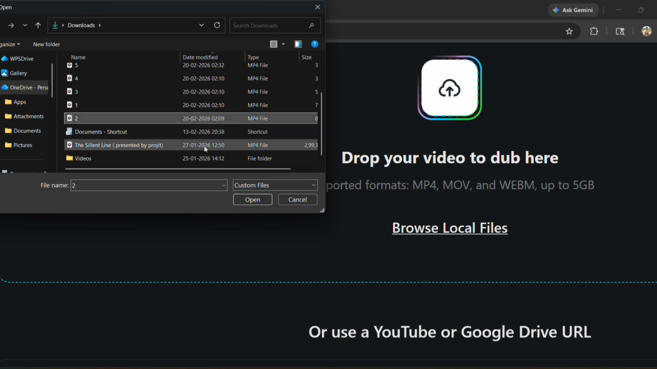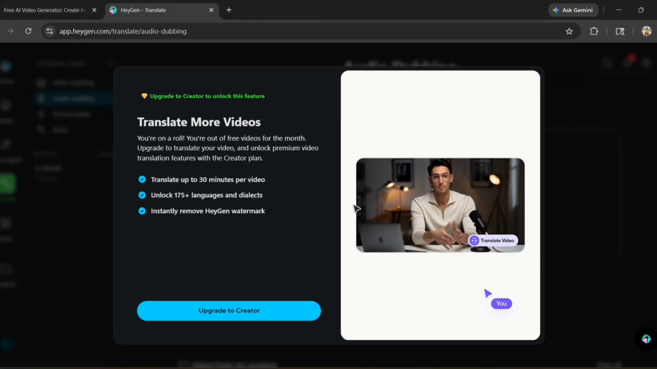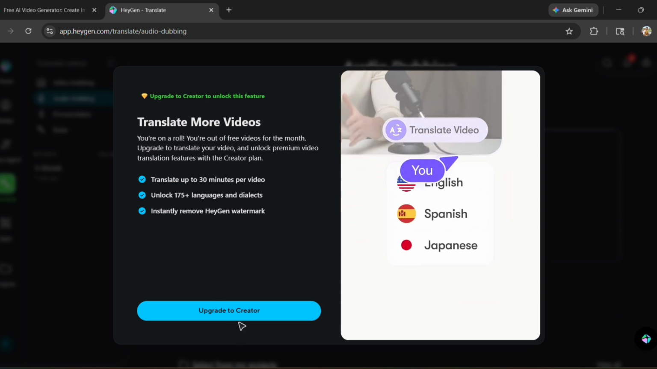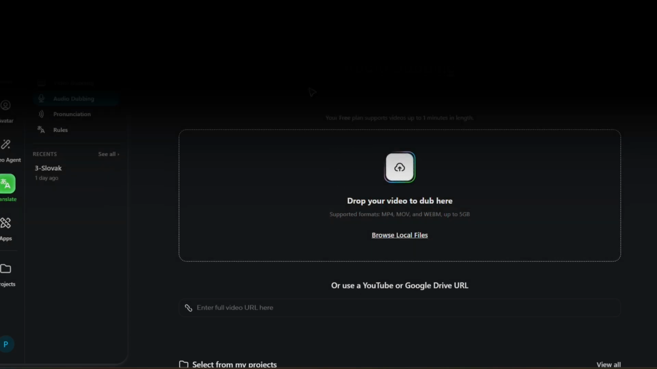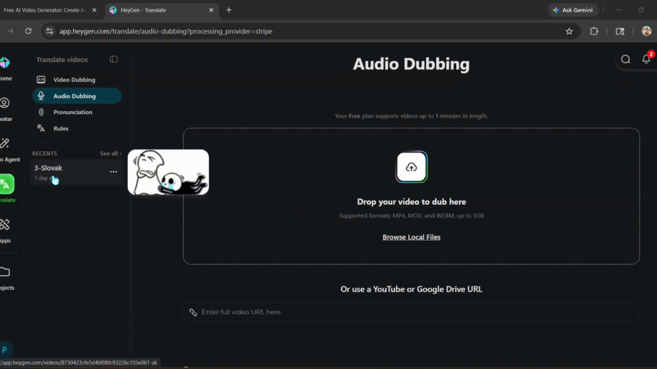Make sure your voice is clear and recorded in a quiet place. This will give you the best results. After uploading, HeyGen will process your voice. It usually takes just a few seconds. And that's it. Your AI voice is now ready.